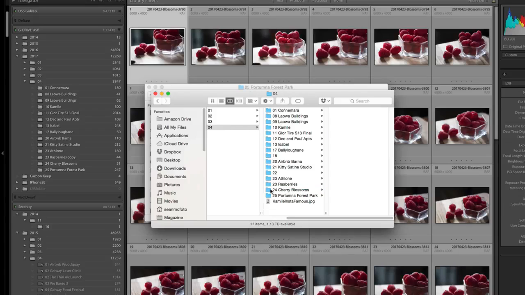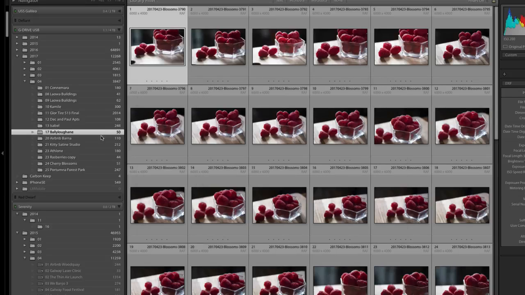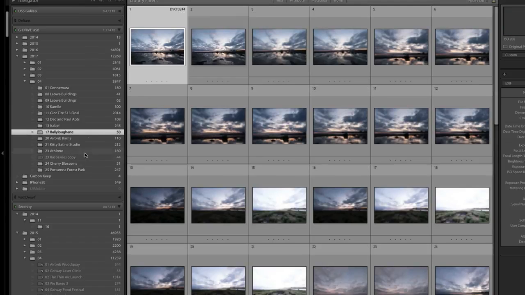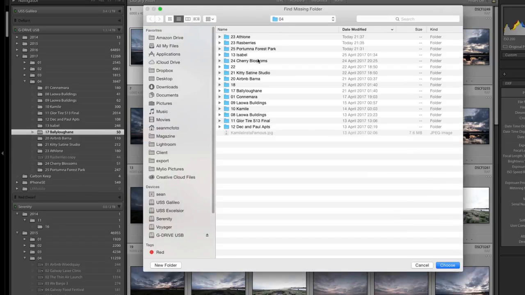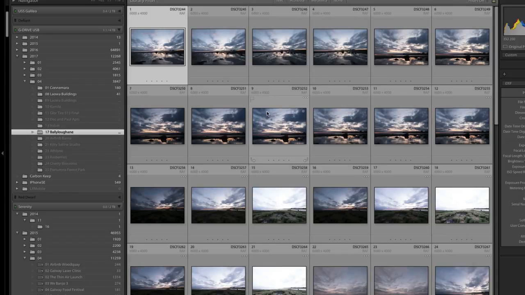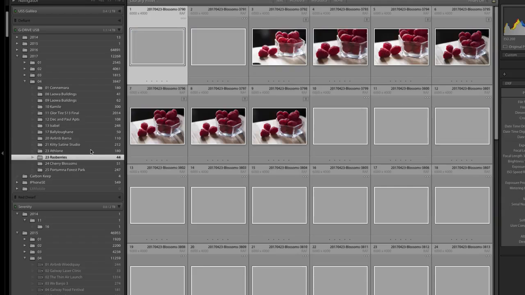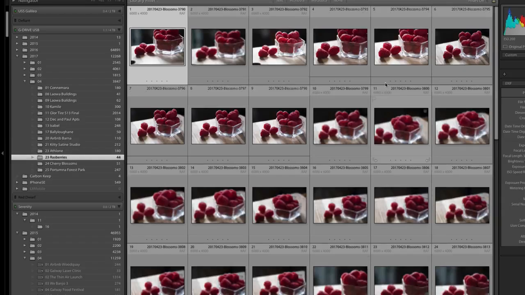Okay, so the copy is gone. And it should detect that it's gone. And see, we've got this question mark here now to say it's gone. So if I right click on that, we can go find missing folder. And I'm going to select the raspberry one, the original one. And it'll update to show that those are the correct ones now. So these will say they're missing, and now the missing thing is gone. So I've done a secret little way of getting my images back the way they were by showing you those features.